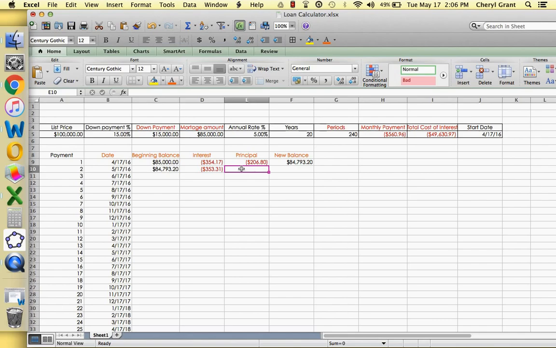So to get the amount that goes towards my principal, that's going to be another formula. It's going to be equal to my monthly payment, which is never going to change. So that's going to be with the $ signs here. Okay, and I'm going to subtract the interest for this month. So notice that the amount in my principal went up. Because I'm paying less interest, the amount that goes towards my balance is going to be greater.